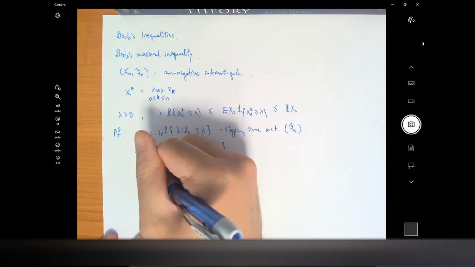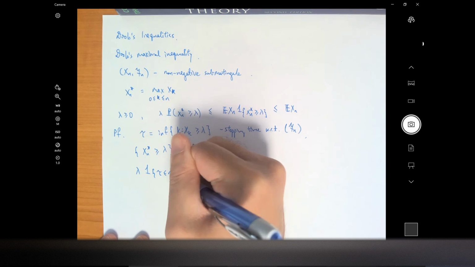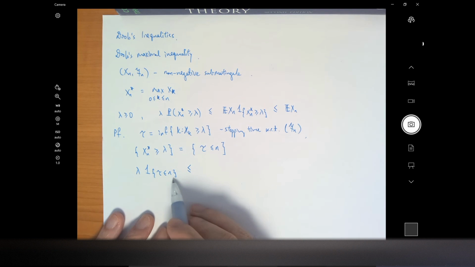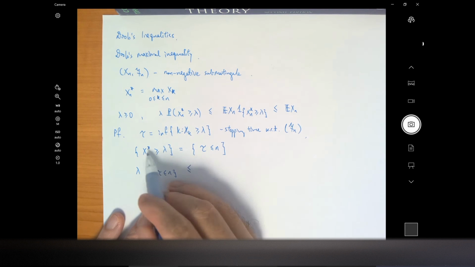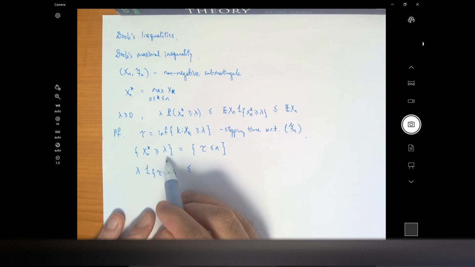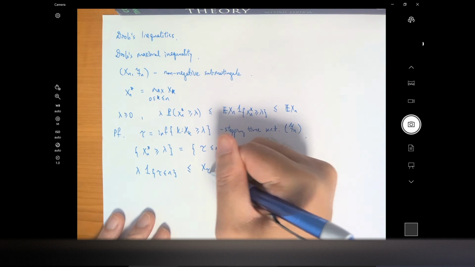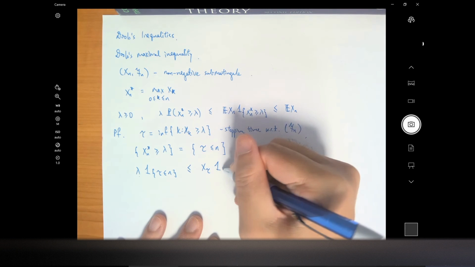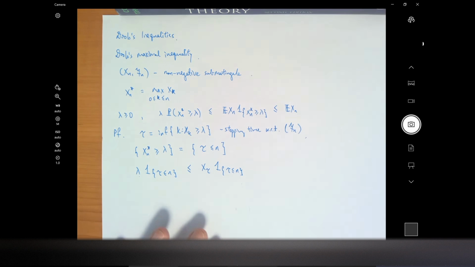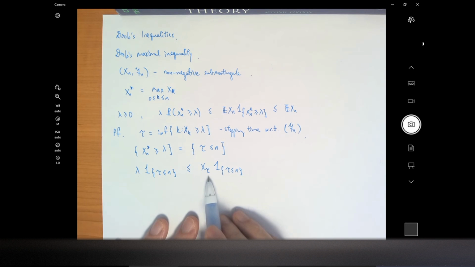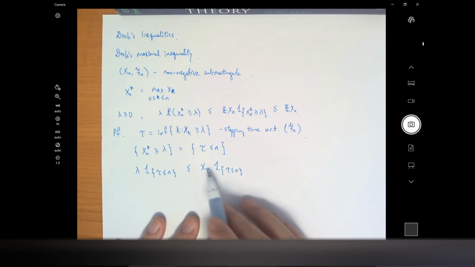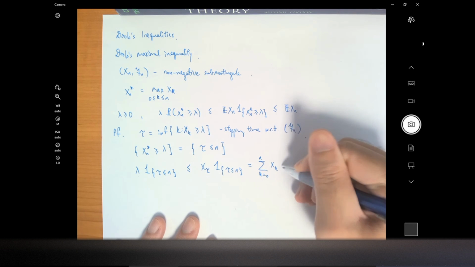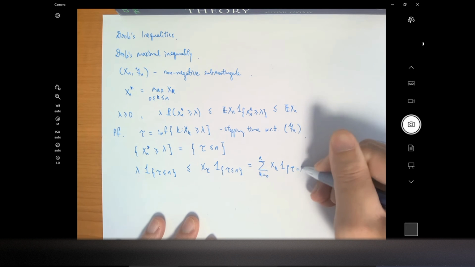All right, so now if I just take the indicator, on this set, tau smaller or equal to n, your maximum value is going to be bigger or equal to lambda. So the X tau, the value at the hitting time, the stopping time, is going to be bigger or equal to lambda. According to the definition of this X tau, you can write it as a sum, Xk times the indicator tau equals k.